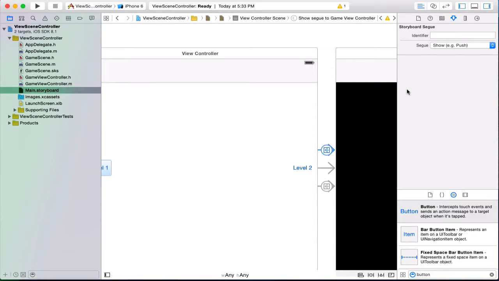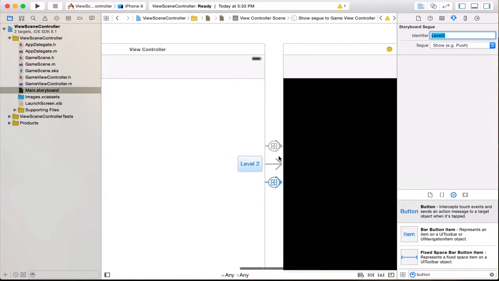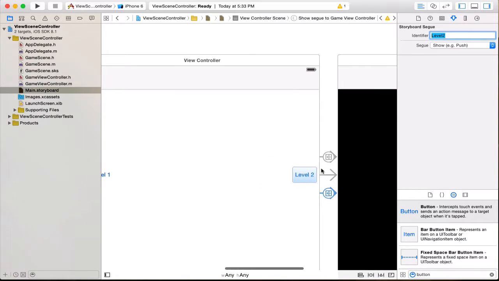So what we're gonna do is we're gonna name this identifier level 1 and press enter afterwards to save it, and level 2 while also pressing enter, and then that's it for now.